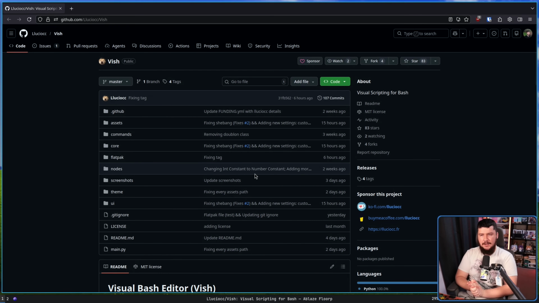Today I want to make you aware of a relatively new, really early, but I think really interesting Linux application that I don't think most of you are going to use, but I like the idea that someone went and did this. A project called Vish. This is a visual scripting tool for Bash.